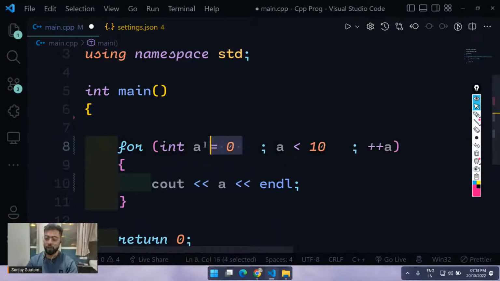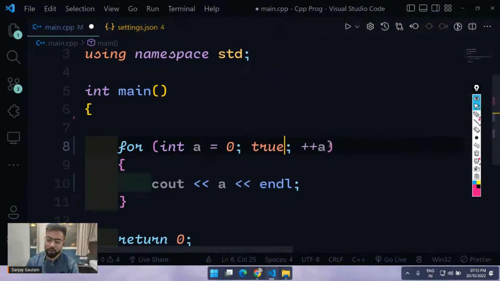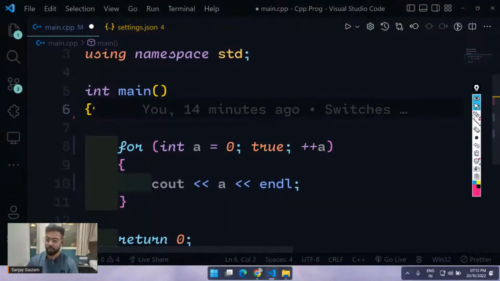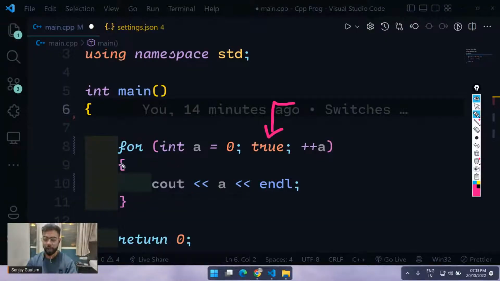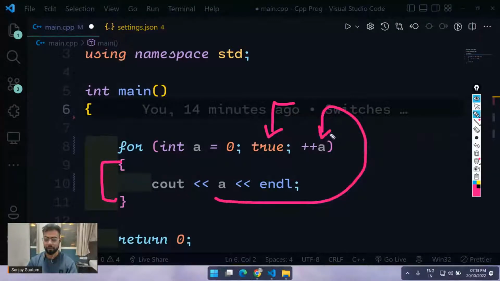If I just directly type true here, this loop is basically going to get into an infinite loop. Why? It will check for the true here, and we already have a true here. So it will execute a piece of code and come here, and we are going to increment the value of a from 0 to 1 and come to the second part, and we have a true here.